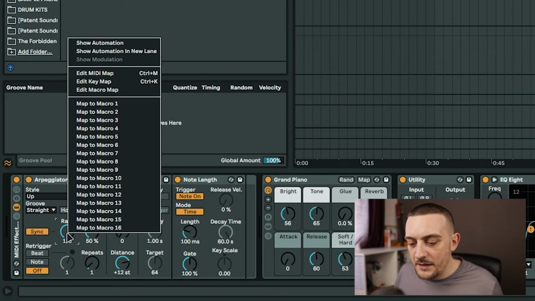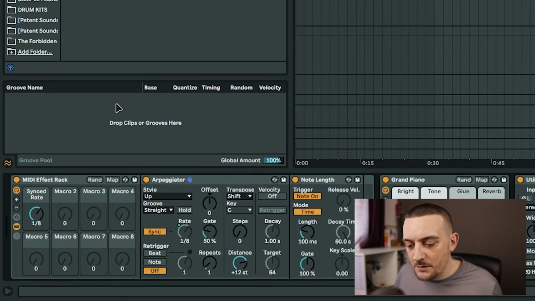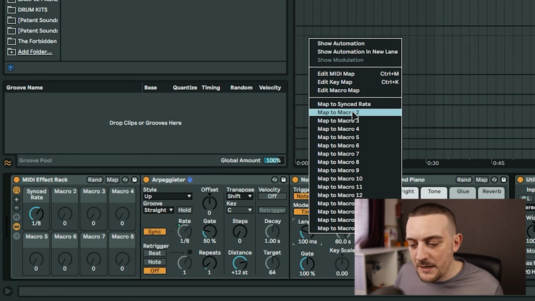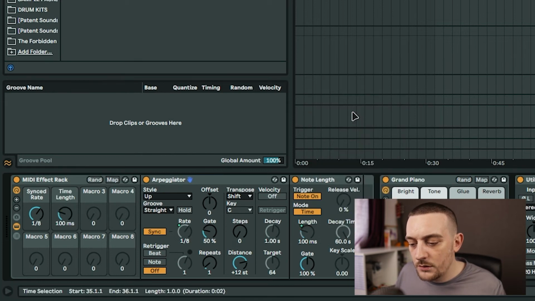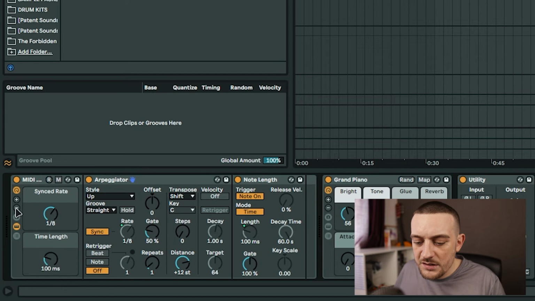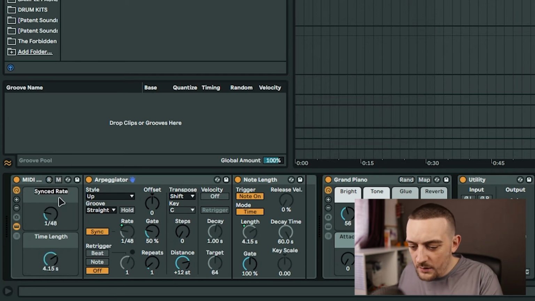Next I'm coming up to the rate in the arpeggiator and I'm just going to map this to macro 1. Then I'm going to take the length setting from my note length plugin and map that to macro 2. Then I'll just come over here and hit this minus until it's only those two macros that are visible. Just to make things a bit more clear, I'm just going to rename this first one to speed, and I'll rename the second one to length.